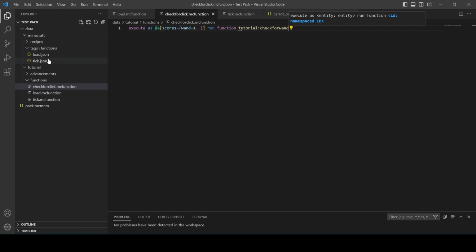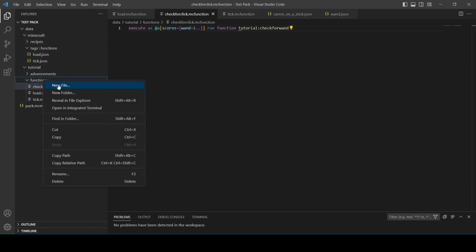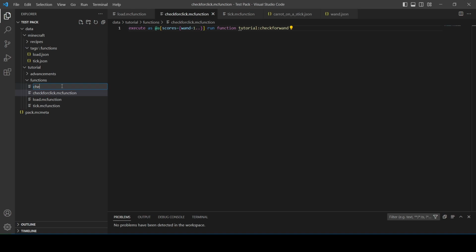So let's go ahead and create this over here. Right-click on your functions folder and type out that name again: check_for_wand.mcfunction. Alright, so as we have it right now, it doesn't matter if the player is holding our custom item or not. If they're holding any carrot on a stick item, this will get triggered. So to make sure that it's only our custom item, we're going to create this function and check if the player is actually holding our custom item.